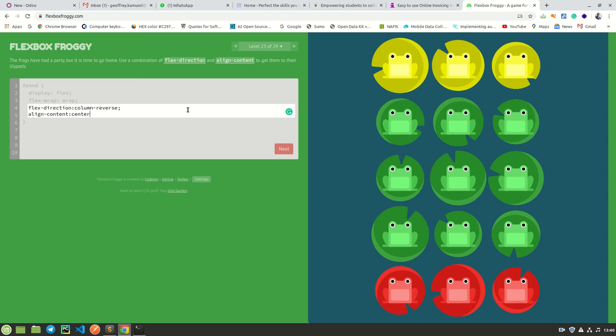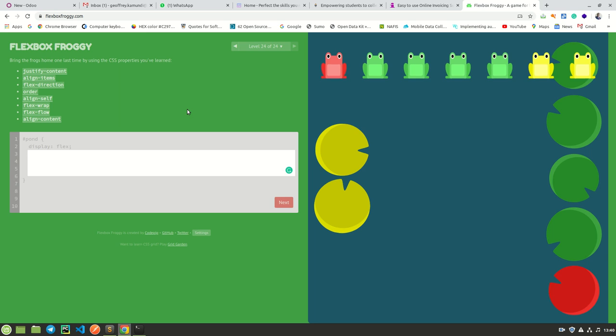We are one more step to finishing, and this looks like there is no joke. What are we supposed to be doing here? Bring the frogs home one last time by using flex CSS properties you have learned. Also, this is like a combination of all what we have learned. We are supposed to put these frogs to their respective reports. So yellow, yellow, yellow, yellow, red, red, and then the greens to greens. My goodness.